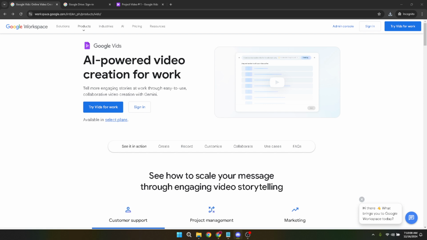First things first, you'll need to navigate to Google Vids. You can easily find Google Vids by searching for it online or by going directly to the Google Workspace products page. Once you're there, you'll see a variety of applications available for use, but today we're focused solely on Google Vids.